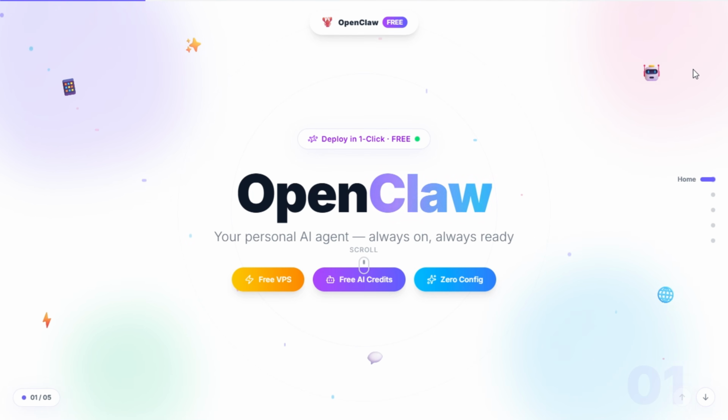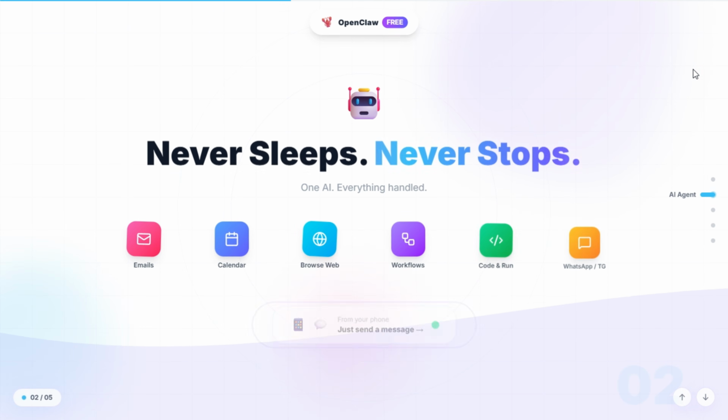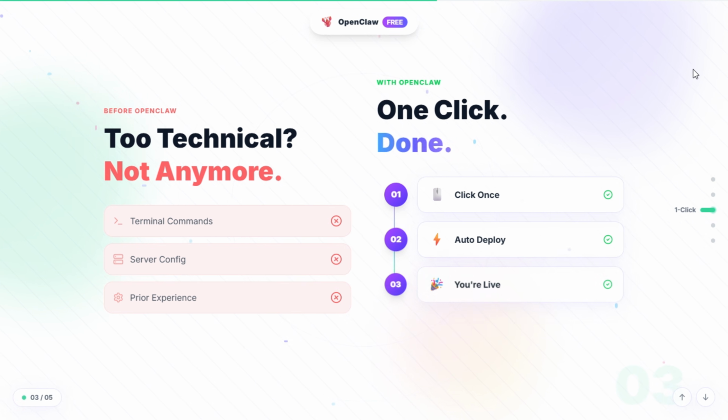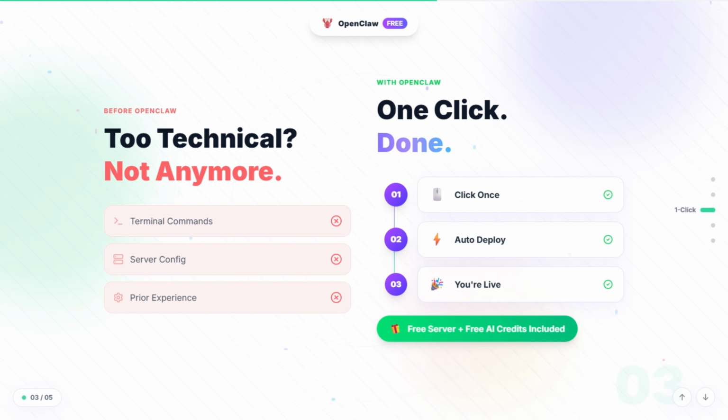Imagine having your own personal AI assistant, one that never sleeps, never takes a break, and can handle your emails, manage your calendar, browse the web, run complex workflows, and even write and execute code, all from a simple message on WhatsApp or Telegram. No complicated dashboards, no learning curve. Just you, your phone, and an AI that actually gets things done. That is exactly what OpenClaw makes possible. And today we're going to talk about the easiest way to get it running, completely free.